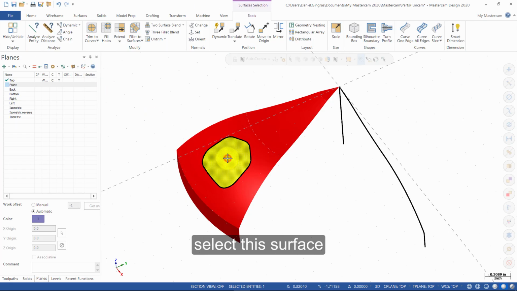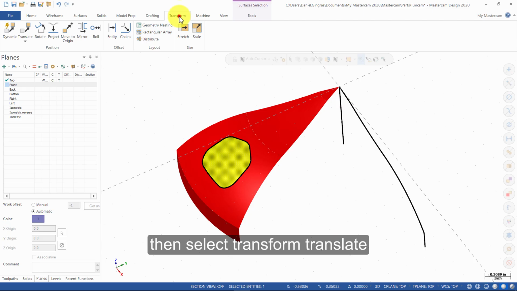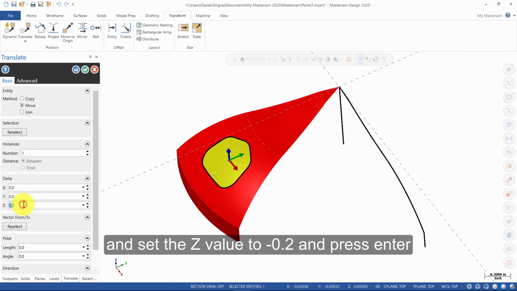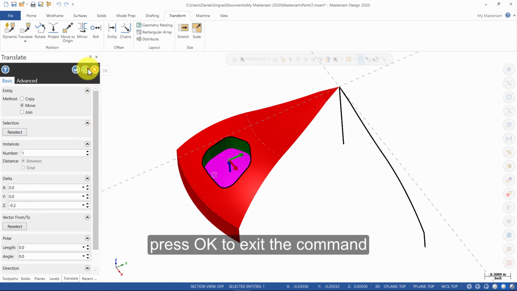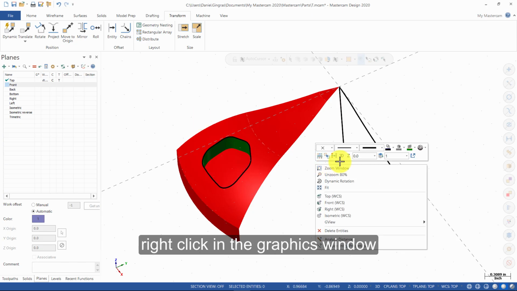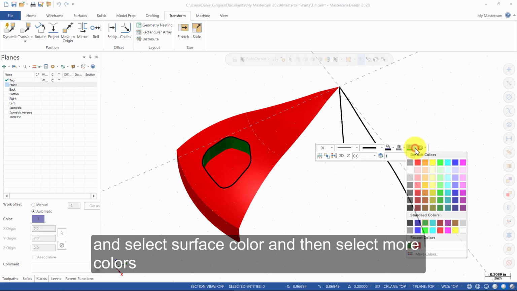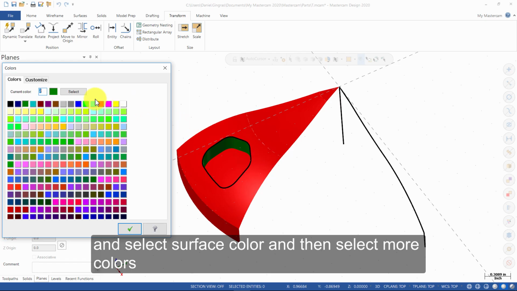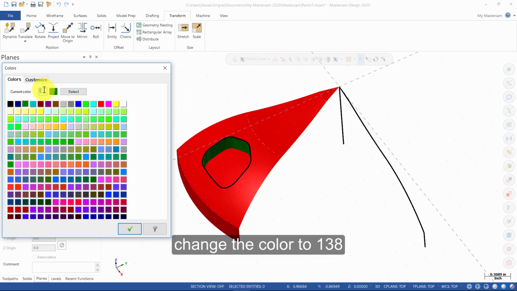Select this surface, then select Transform, Translate. Change the method to Move and set the Z value to -0.2 and press Enter. Press OK to exit the command. And clear colors. Right-click in the graphics window and select Surface Color and then select More Colors. Change the color to 138. Then press OK.